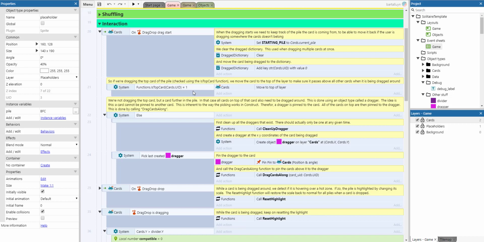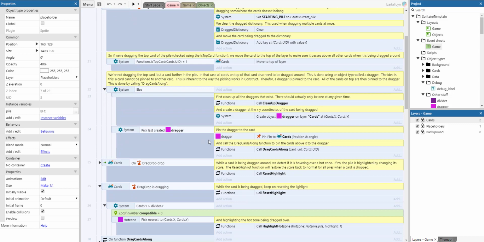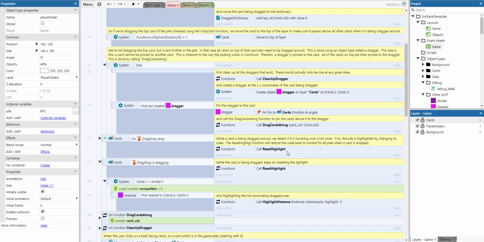That's done using the object type called a dragger. The idea is that the card cannot be pinned to another card. This is inherent to the way the picking works in Construct. Therefore, a dragger is pinned to the card. All of the other cards on top are then pinned to the dragger by calling the drag cards along function. So first we clean up all the draggers that exist. There should actually be only one in a game at any given time. And we create a dragger at the X and Y coordinate of the card being dragged. That's it. We pick the last created one, and we pin it to the card, and then we call the drag cards along function, which I'll show you in a minute.